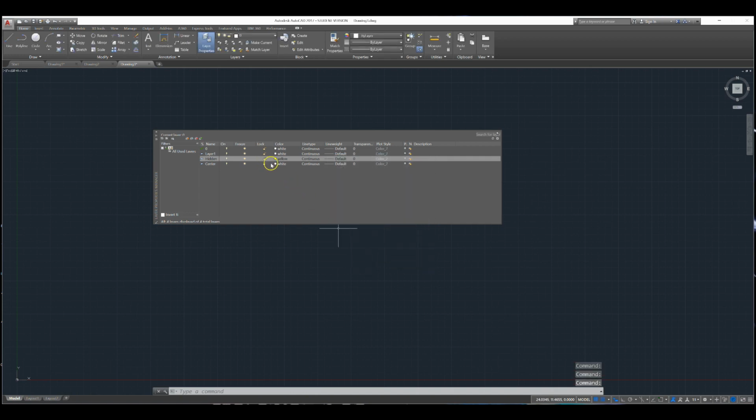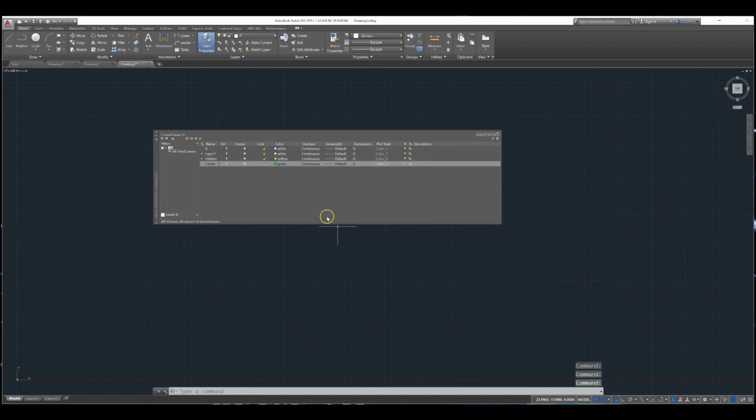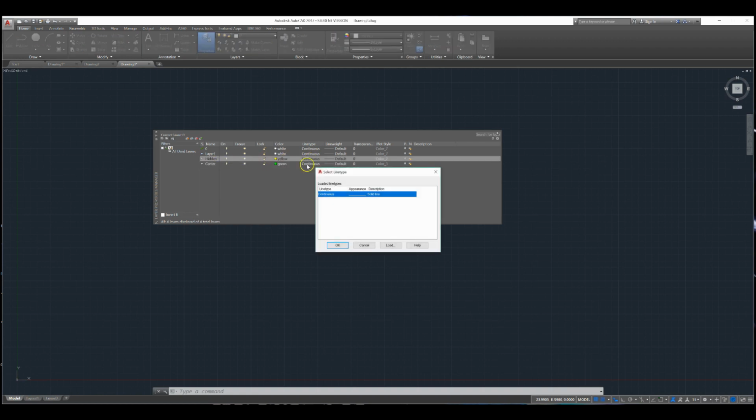I'm going to click OK. And center lines are usually green. Okay, so we have yellow and green. Now, if you notice the line type, they all say continuous. We want to change this one to hidden.